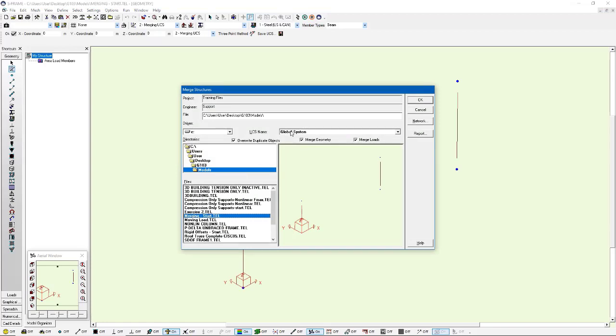And the first thing I want to do before I make any other changes, I want to select my user coordinate system. I'm going to use the merging UCS, which is right here. And then I want to select the TEL file that I want to merge into this model, which is this one right here. So roof truss complete CISC05. And we can see where that lines up now. We can also get a report of all the details. We can choose if we want to overwrite duplicate objects, merge geometry, and merge loads.